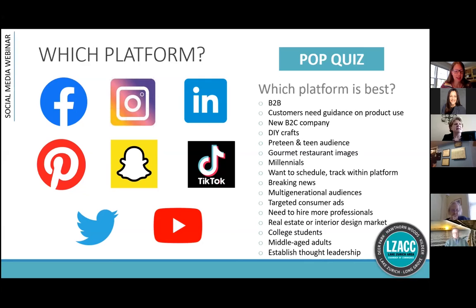So millennials, where are the millennials hanging out these days? Millennials, Instagram. Yeah, Insta and Facebook. Want to schedule and track within the platform. Facebook's good for that, definitely. Breaking news. Where are you going to tell the reporter something? We have Twitter. Yep. Twitter. Tweet. Multi-generational audiences. Where are you going to hit the most from young people to old people? We have a lot of the Facebooks. Yep, targeted consumer ads. We're seeing some Facebook and Instagram.